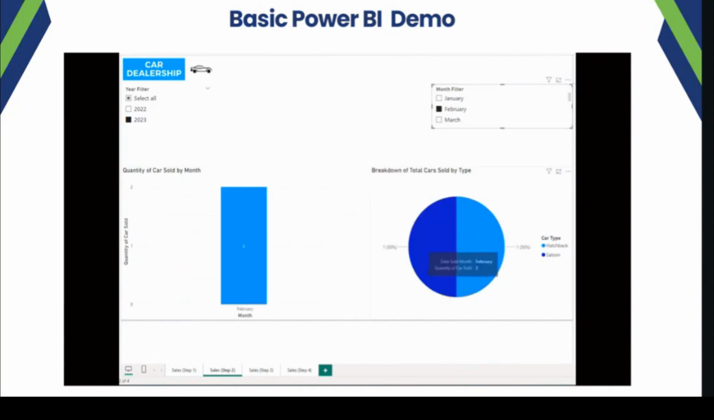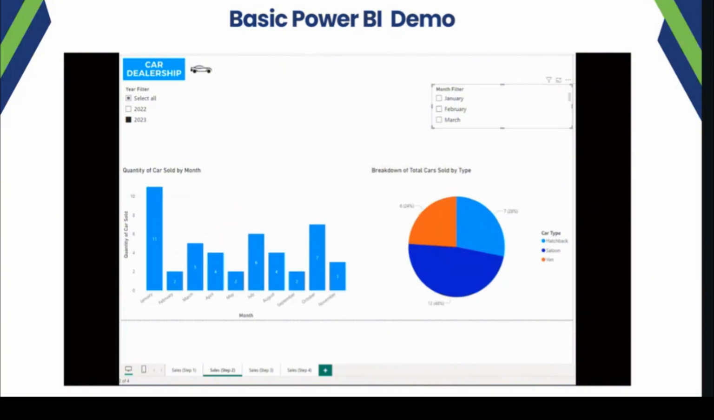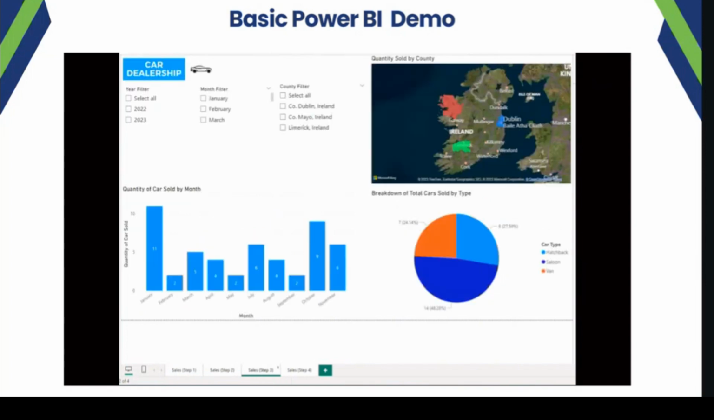Now I also have a new filter that lets me filter by month. So you can see we sold 2 cars in February, one being a hatchback and one being a saloon. So the data is very interactive. Again, you can quickly drill into it and get more insights as you go.